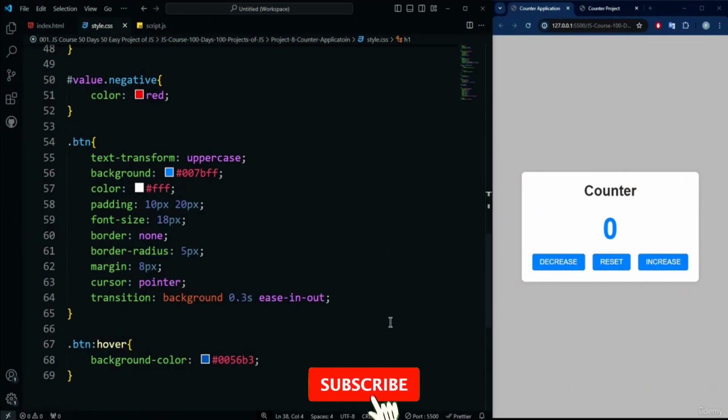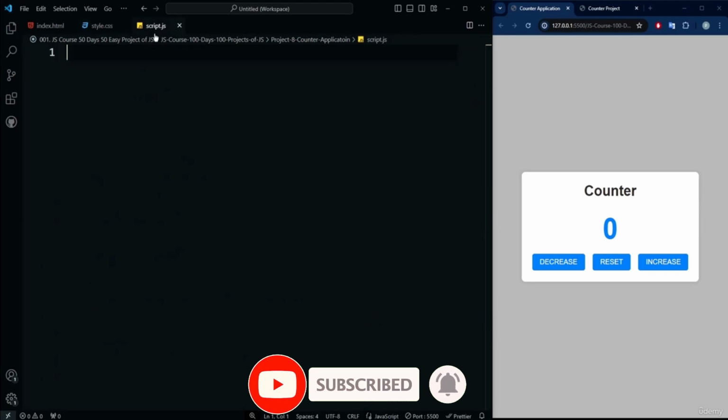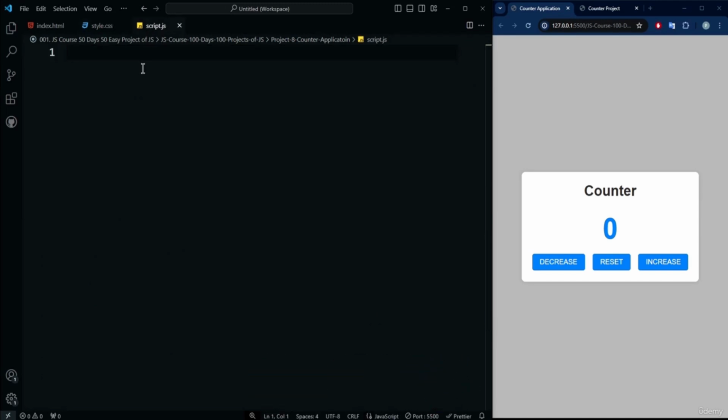So now it's time to start with the JavaScript part for this counter application. For that, we need to use a script.js file. Inside of that, first I'm going to create a variable named count, and this is going to be equal to 0. I have created this variable with the let keyword because the value of this counter span element will be updated multiple times, so the variable is going to hold that value.